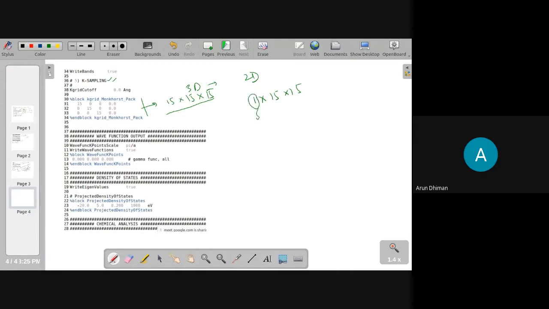And this 1 is along the vacuum region. It means if vacuum is along the x-axis, as I told you earlier, then your choice must be 1 × 15 × 15, or sometimes people will take 1 × 7 × 7, depending upon the system. And I think Professor Verma told you how to choose K points, how many K points you have to choose. That is decided by energy convergence.